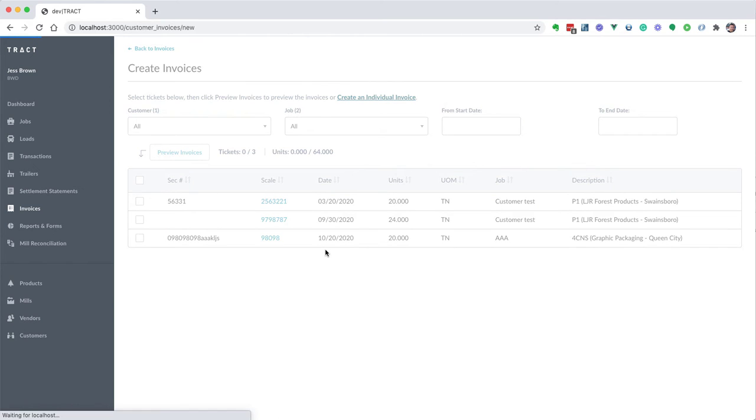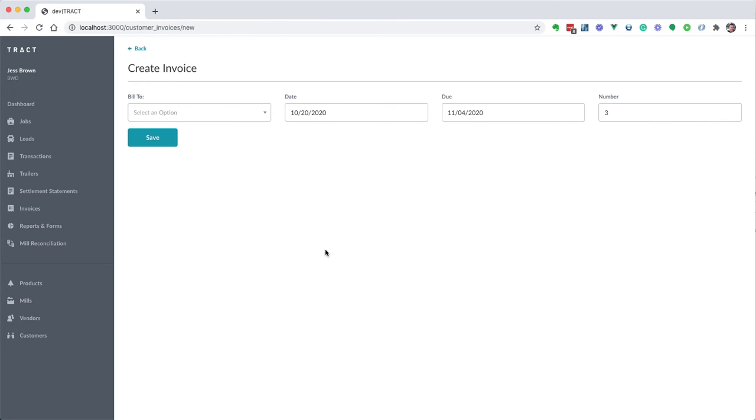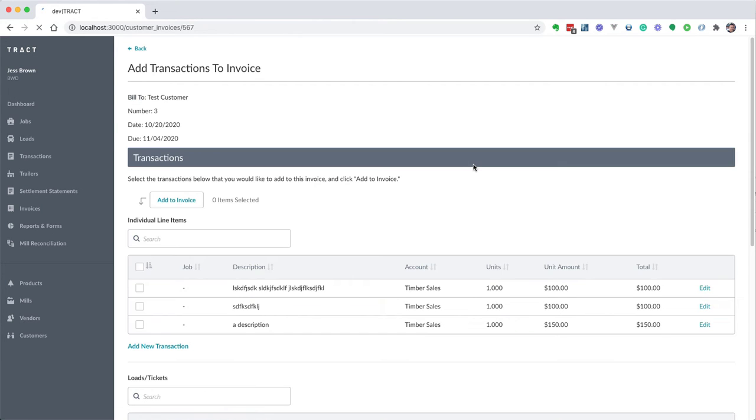So if we click on this, this is going to walk us through the process, and basically we're going to start with a blank invoice. So we've got to choose who we're going to invoice. So this is our bill to. We're going to fill in the date, and a 15 net terms on the due date. And we're going to give you the next invoice number, but you can overwrite any of this stuff. And we're going to click Save.